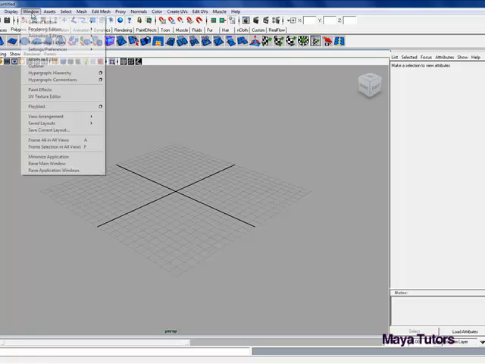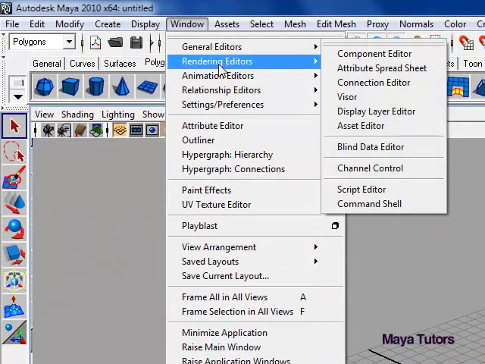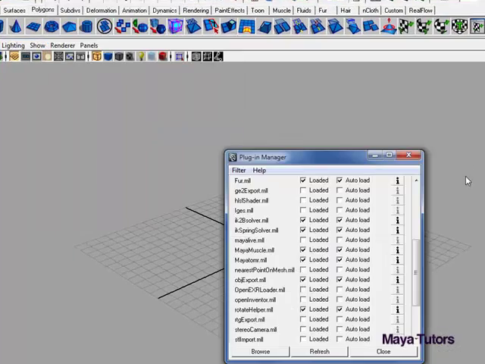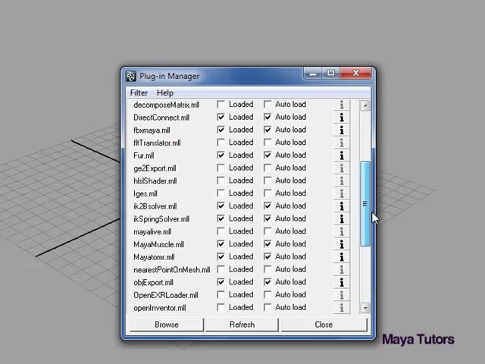So basically start off, go Window, Settings and Preferences, Plugin Manager, and you have this big list of plugins. Most of them are disabled, don't worry too much about them. And the one we want is Maya TOMR, that's the Maya Manta Ray plugin.